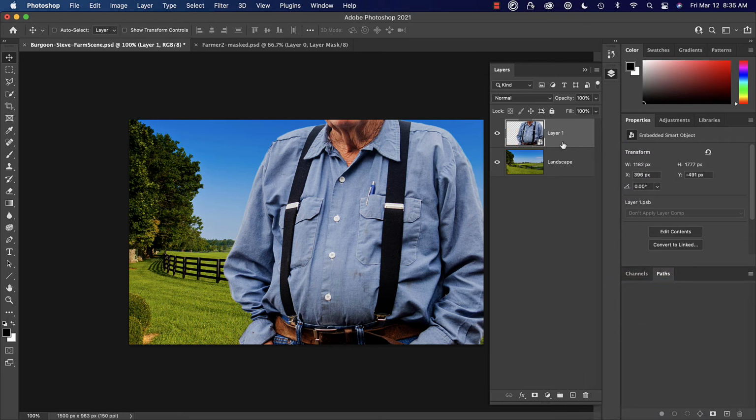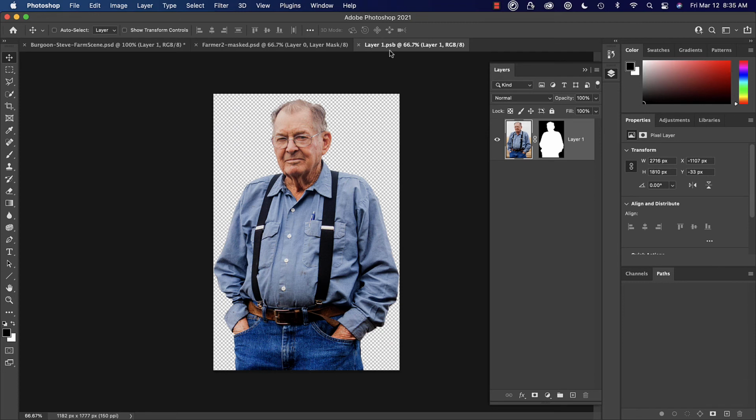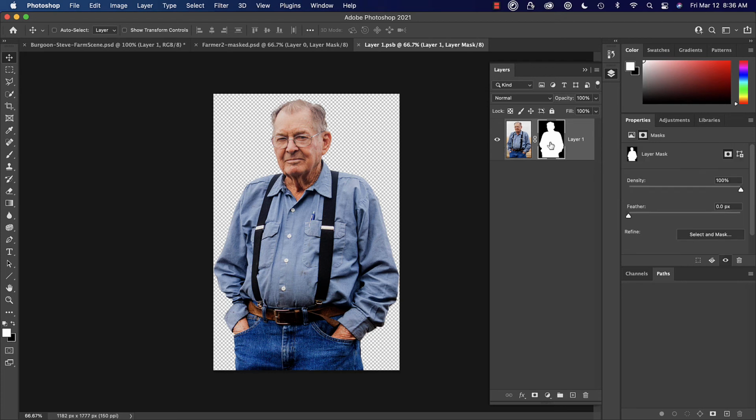Now I've converted it to smart object. Notice that mask goes away. That's okay. If I ever need to edit the mask, I can just double click on this smart object. It opens this guy as a separate layer PSB file. There's the mask. I can edit the mask. And whatever I do here, I'll do something for you just so that you can see what I'm talking about. Whatever I do here is going to be reflected.